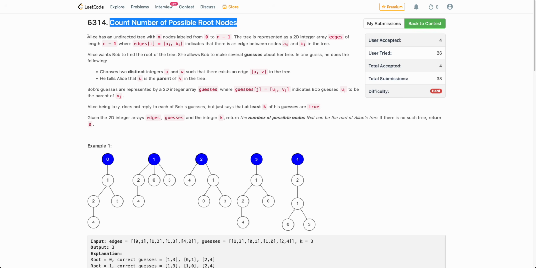The problem states that Alice has an undirected tree with n nodes, and we are given the edges of the tree. Notice that we are only given the edges, we are not given the root of the tree. Now Alice wants Bob to find the root of the tree and she will allow Bob to make several guesses about the tree. Now Bob, what does a guess look like?